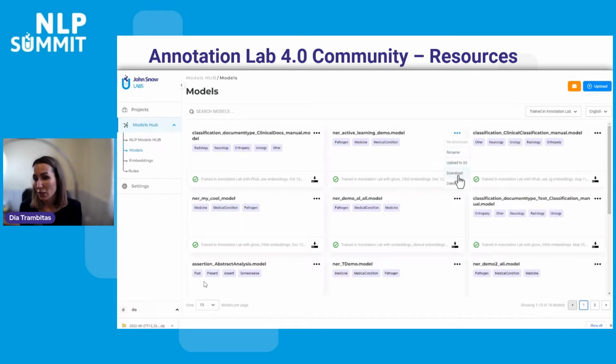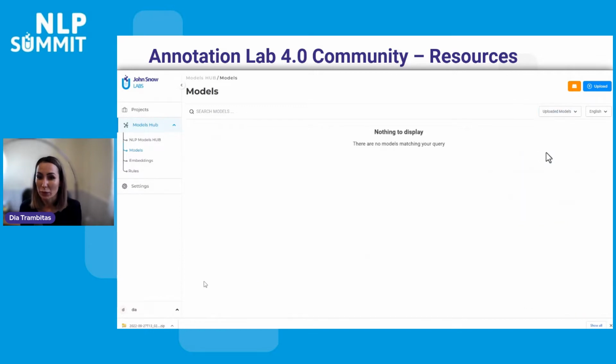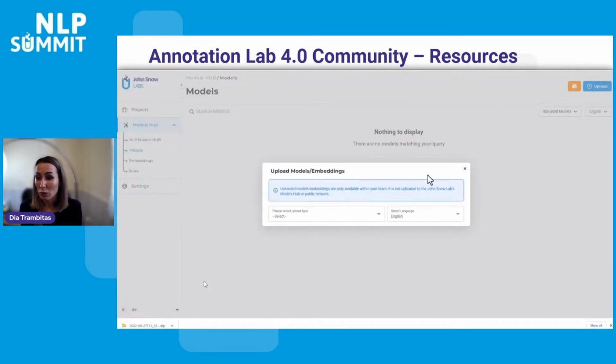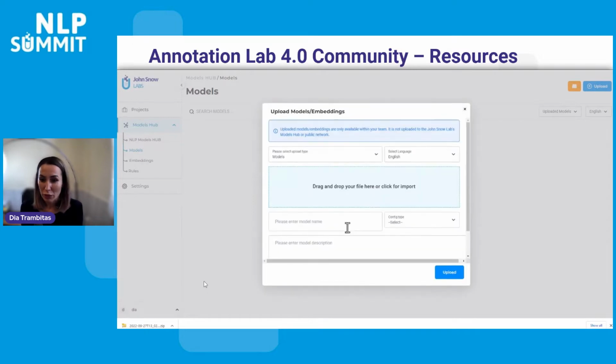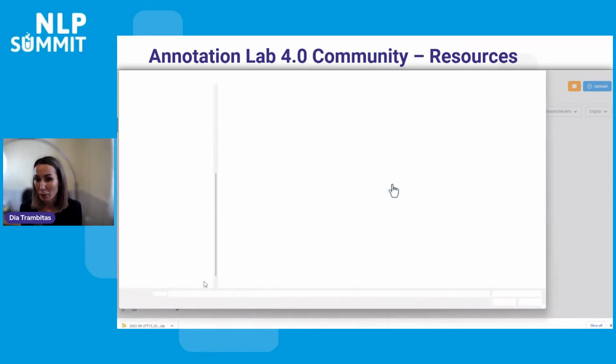Different operations are available for the models. You can rename those. If you want to keep track of different experiments, you can upload them through S3, download them if you want to deploy them in production, or delete them when you don't need them anymore.